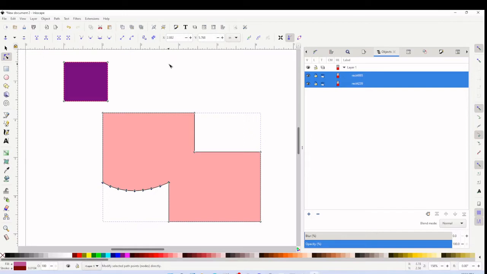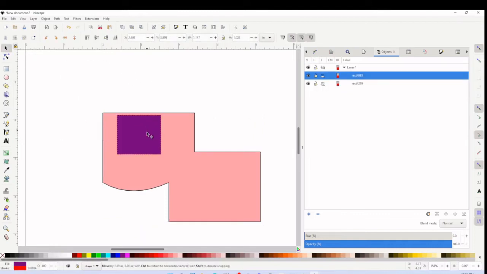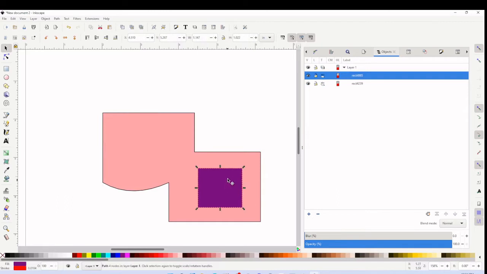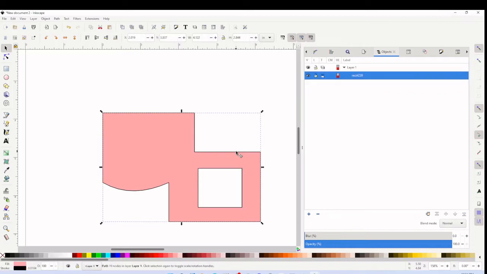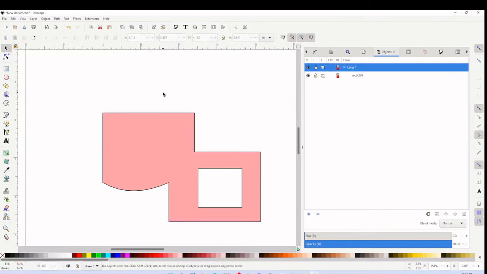Okay, so we've got our object there. Just to make it more interesting, let's take this piece and make a cutout here. So I'm just going to select both these pieces and do a path difference on them, Control Shift minus. And now I've got this so we can demonstrate the rest of the abilities of Tabgen.